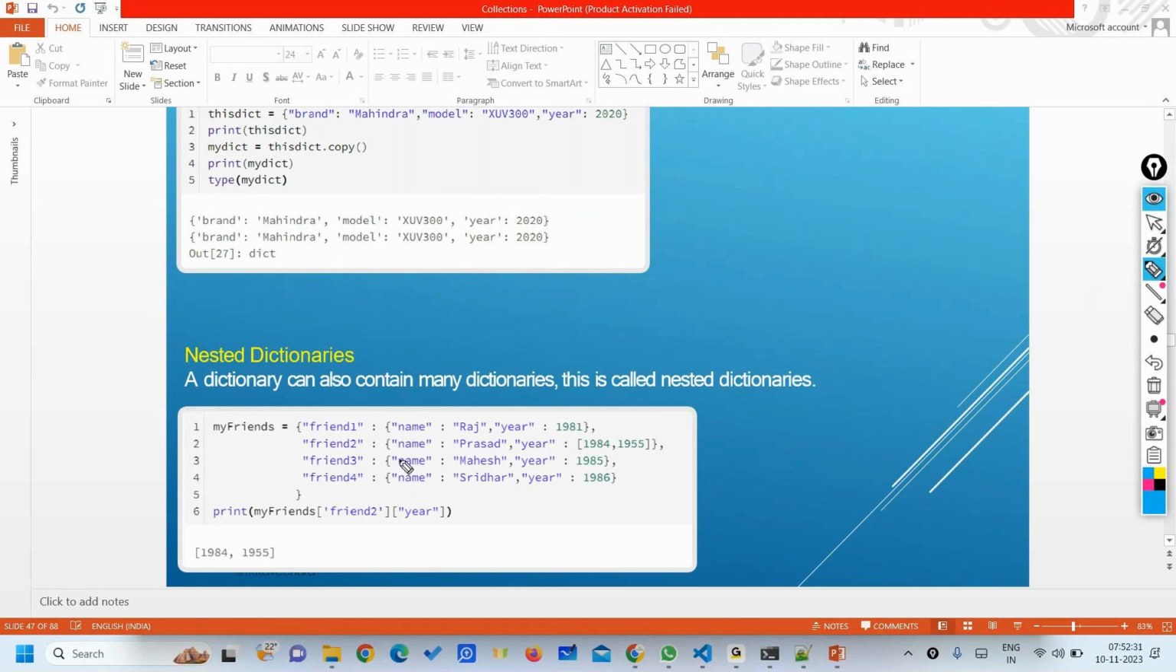This is one dictionary, and this is another dictionary, and this is another dictionary, and this is another dictionary. That means a collection of four dictionary items within the same single dictionary. If you observe here, this friend two has a year of two list items. He has 2 years, 1984 and 1955.